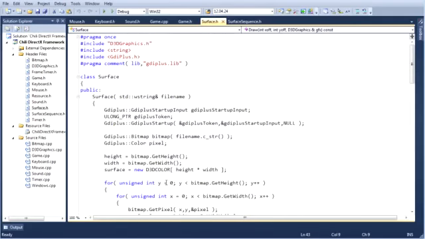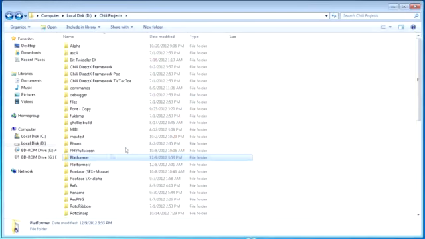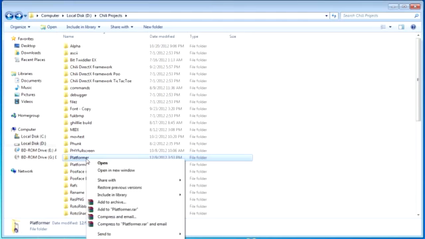So, how shall I go about this? I think the first thing we should do is close off our solution. If you have it open, close it. So here, this is the folder which stores the current state of the platformer project. And I want you to make a copy of it.